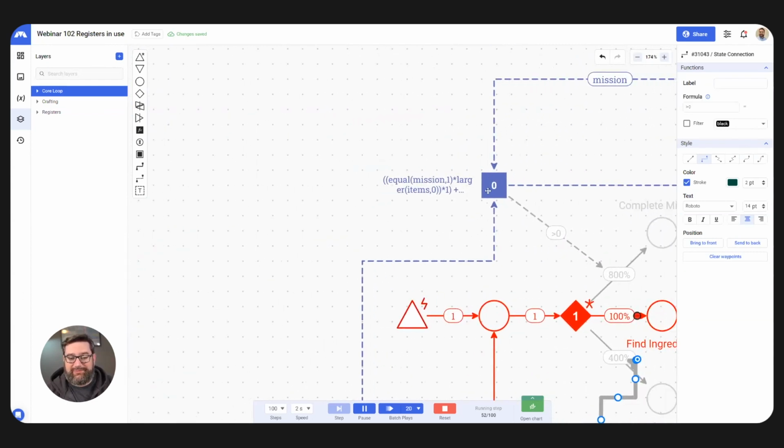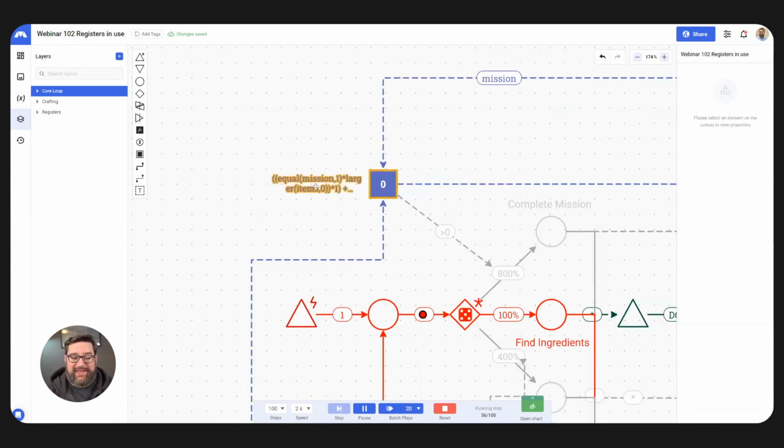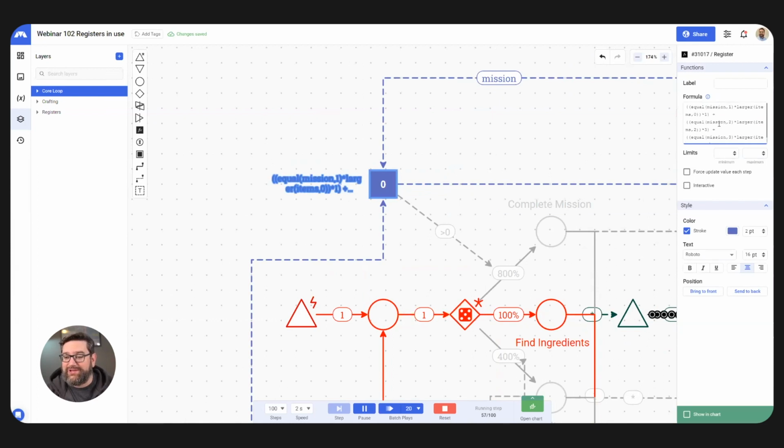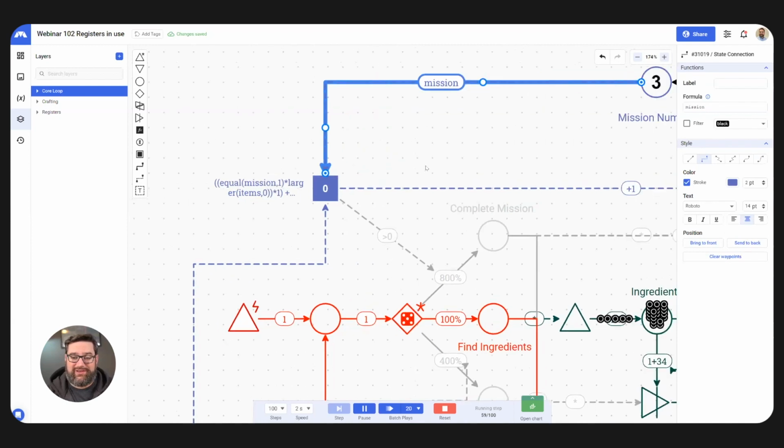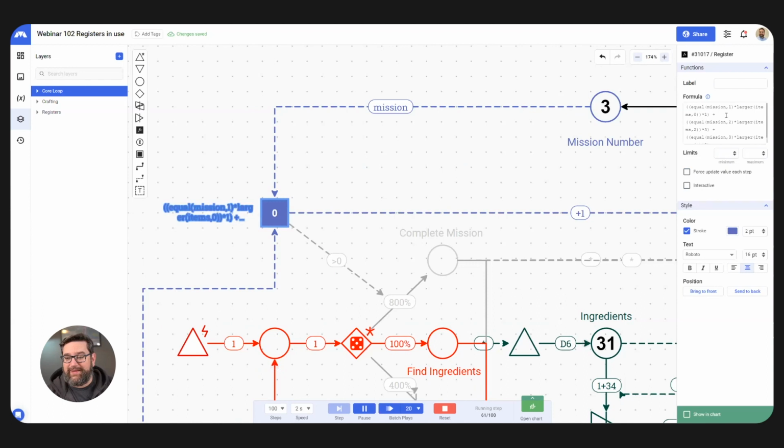One more example, just really quickly. Here we've got a register, and I'm doing a lookup to say what the player has to do in order to complete the mission. So I'm looking at which mission the player is on at the moment. So they're on mission number 3. And then if the mission equals 3 plus a second variable of larger items than 4, and then I'm multiplying that by 5 to say, right, this is now going to give me an output of the number 5.